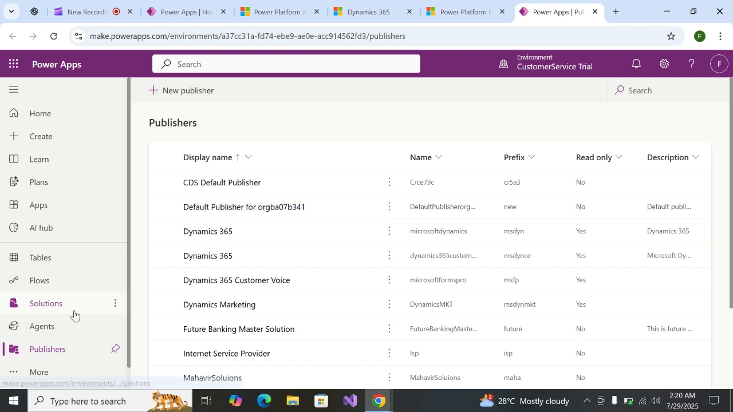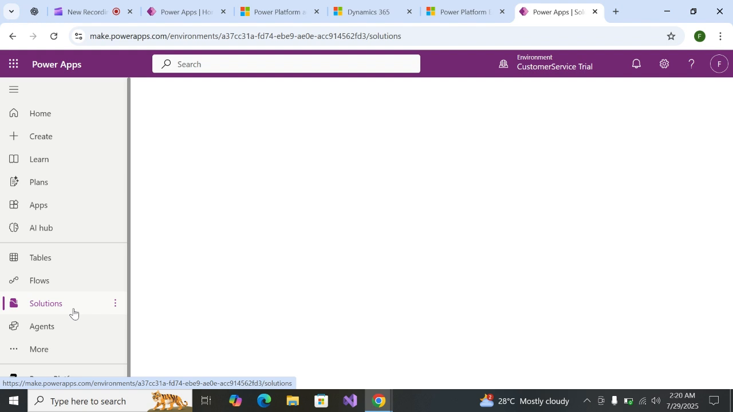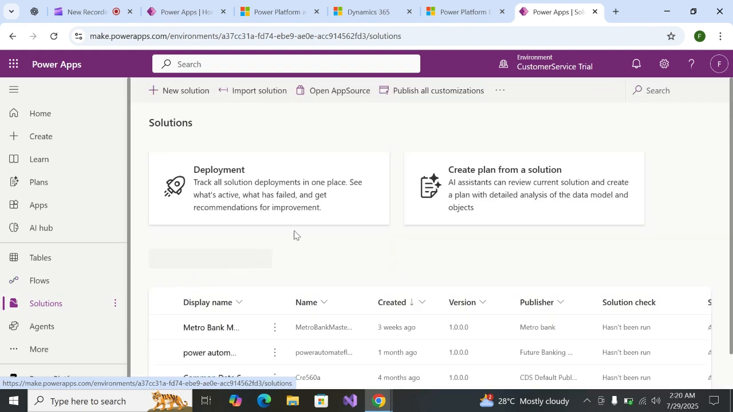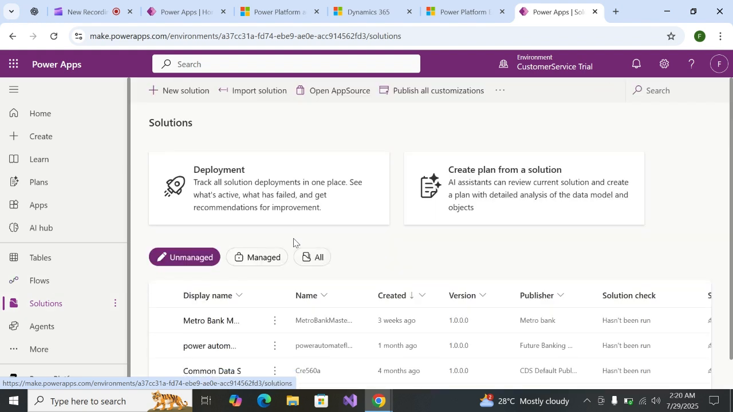Okay, so after that I have clicked on the solution. Basically, before creating a solution, you need to understand what a solution is. A solution is a container that is used for transporting customization from one environment to another environment. For example, dev environment to QA environment, QA to production. So for that, we are using a solution.